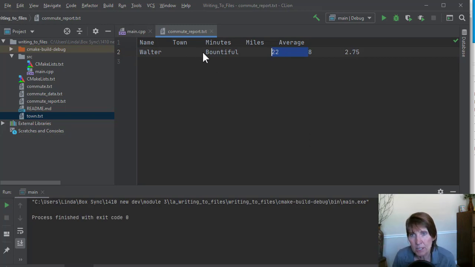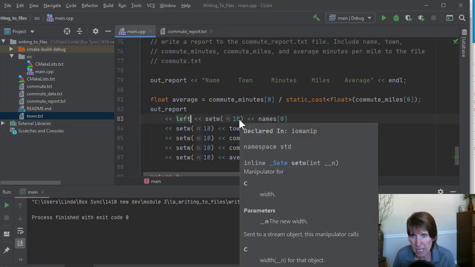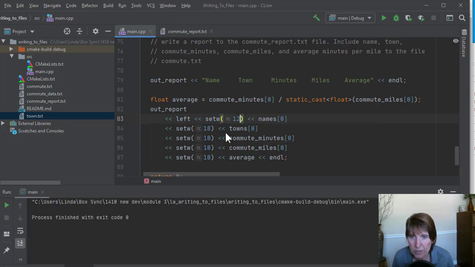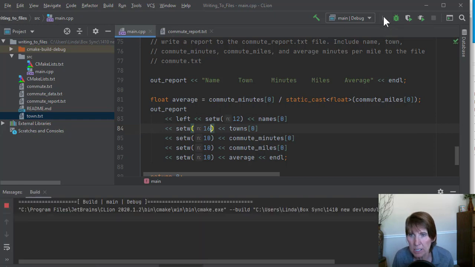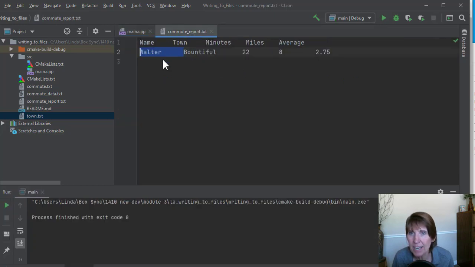All right, now let's talk about this a little bit. It looks like we're just using first names here, so that looks a little bit big for this. So let's go ahead and change how big we want that. And let's just, instead of making it 18, let's make it 12. And let's make this 16. Let's go ahead and leave the 10s. Those seem to be about right to spread things out and make it organized. And let's see what our report looks like now. All right, there we have Walter, bountiful, minutes, miles, and average.